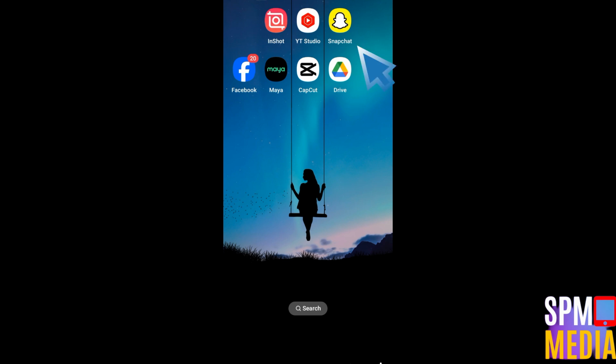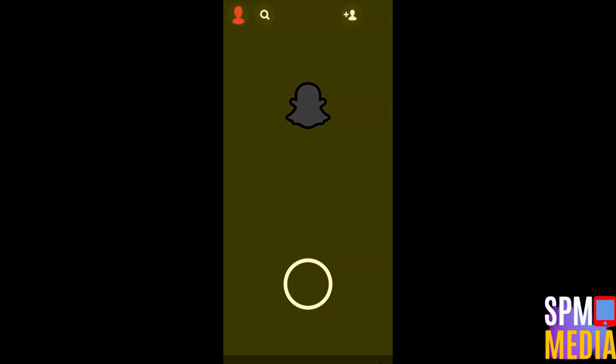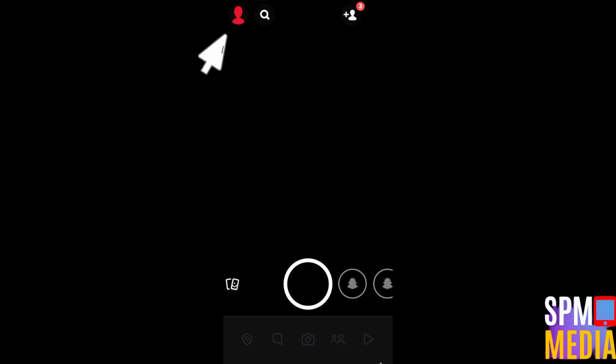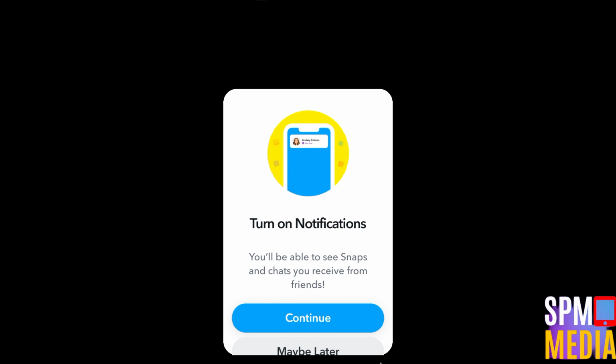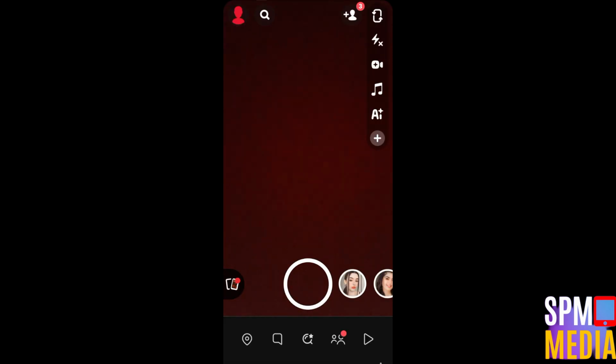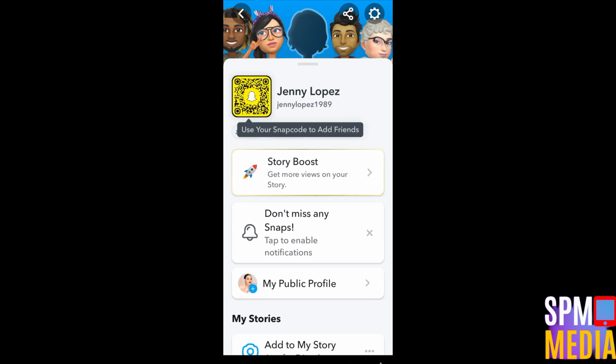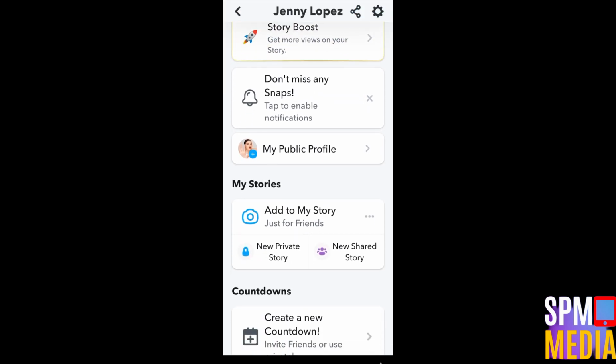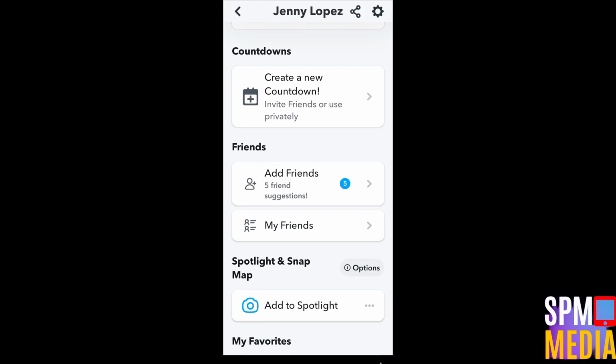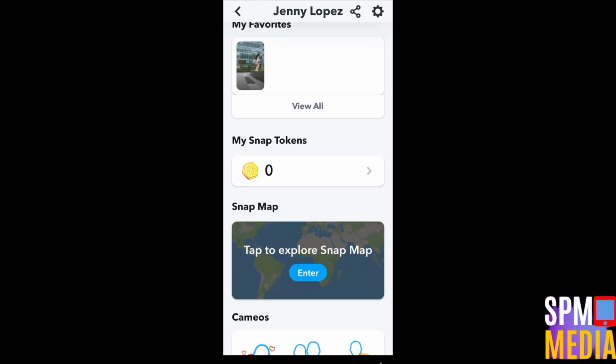So first, you just have to launch your Snapchat application and make sure that you're using the latest version of your Snapchat application. Now, what you're going to do here is to tap this person icon or profile at the top left corner. And then what you're going to do here is to simply scroll down till you see the Snapchat map. So you have to scroll down here, just scroll down, and then you will see the Snap map.